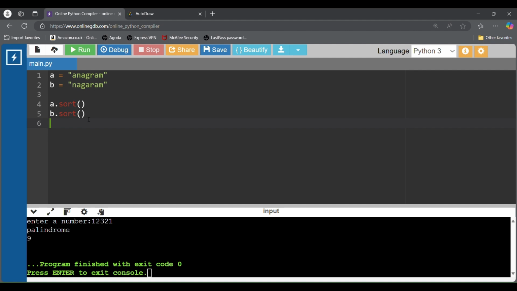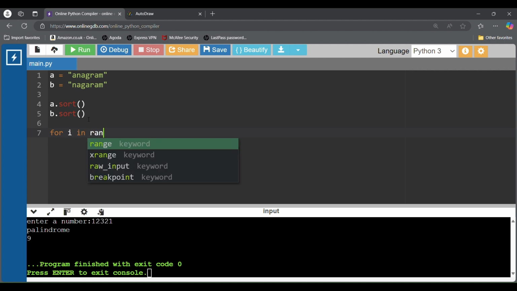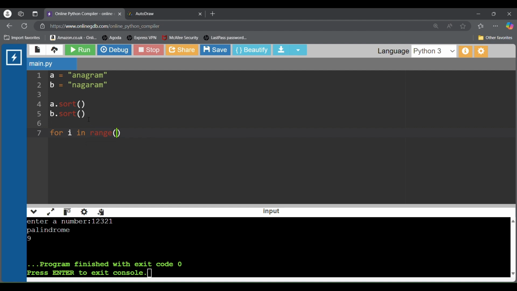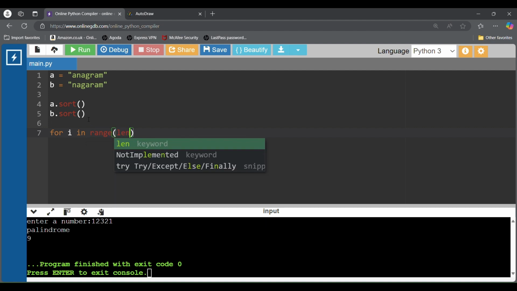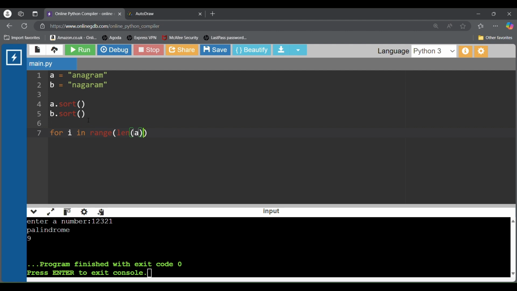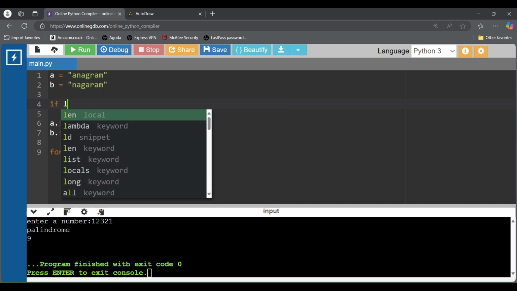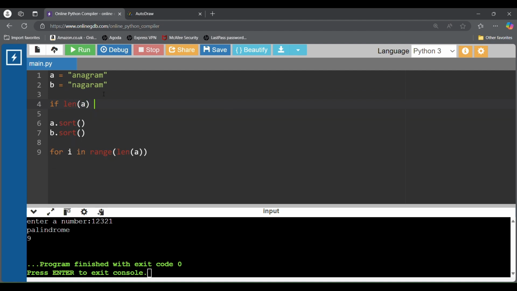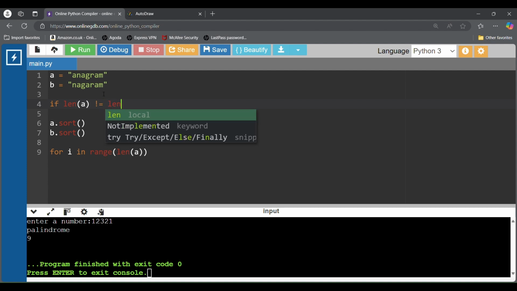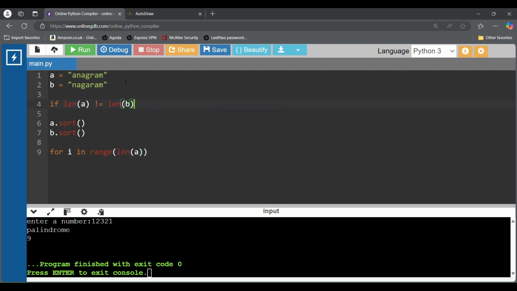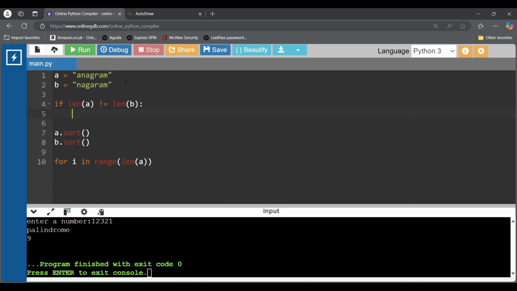So we're going to sort them, and then we just have to check for i in range, length of A. And also there is actually a very important case that I forgot to mention: if the length of A is different from the length of B, then it's very much given that they are not composed of the same characters. So we can just return false, or we can just print false.